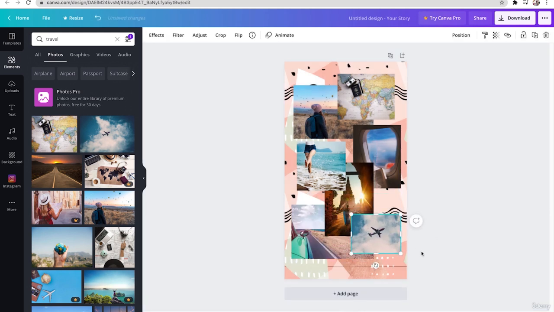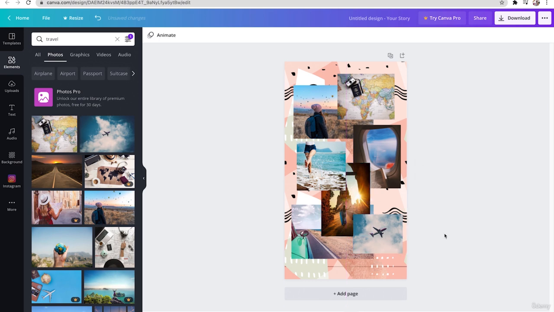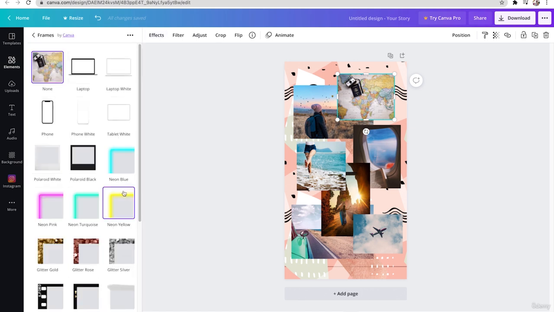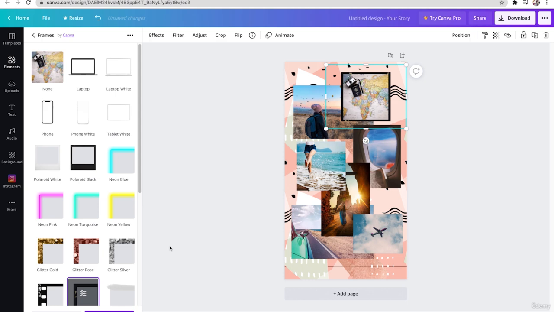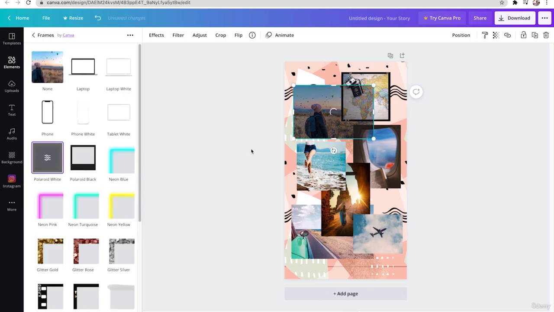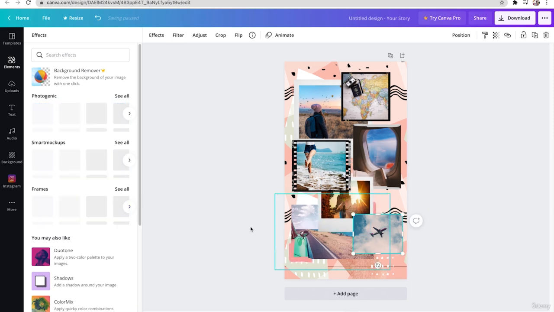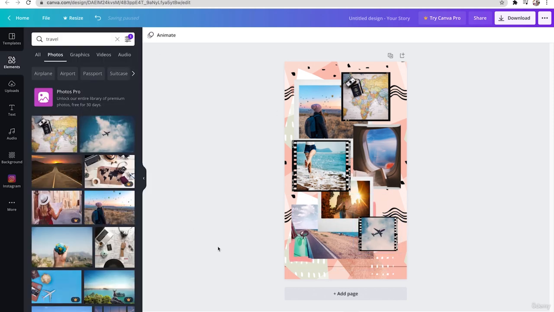So yeah, once you have placed all your photos in the manner you like, we can edit them further. Also, one more thing, don't go below this reference line, as everything below this reference line will not be shown in your feed. Now to make each of your images more interesting, select it and go to effects. You can see there are a lot of frames available, so select any frame you like. Similarly, you can do it for all the images. Select different frames. So now the image borders are done.